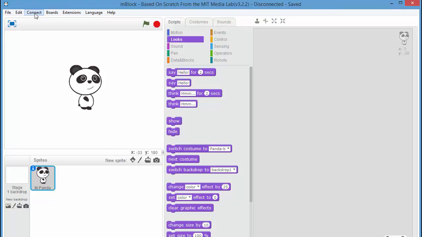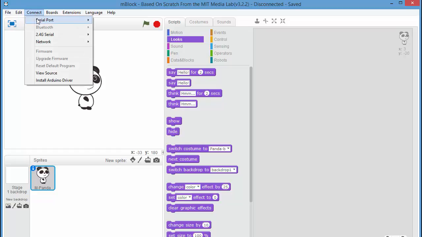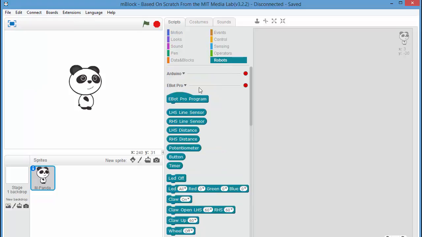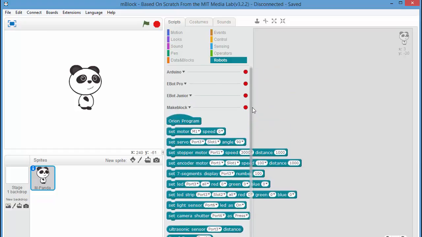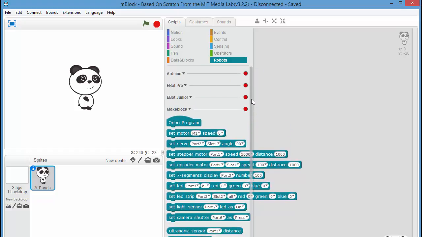Then you will need to connect the serial port, which is not connected here because I don't have one plugged in, but you would then connect the serial port. Secondly, you would go to robots, and there we go, there's the Orion menu there. Just close off any other menus that you don't need.